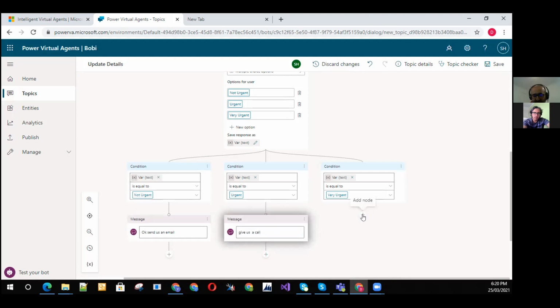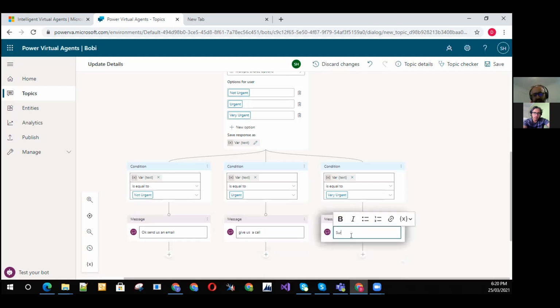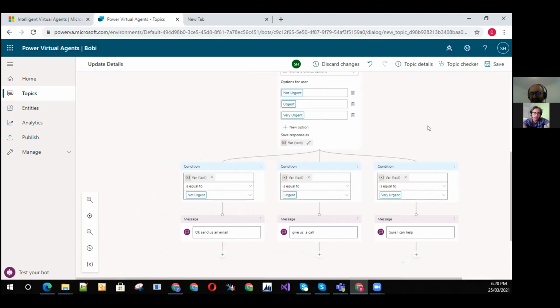And finally, if it is very urgent, the bot will say, sure, I can help. So that the bot has a little attitude. Just see, if something is very urgent, only then it will help. I will save it.